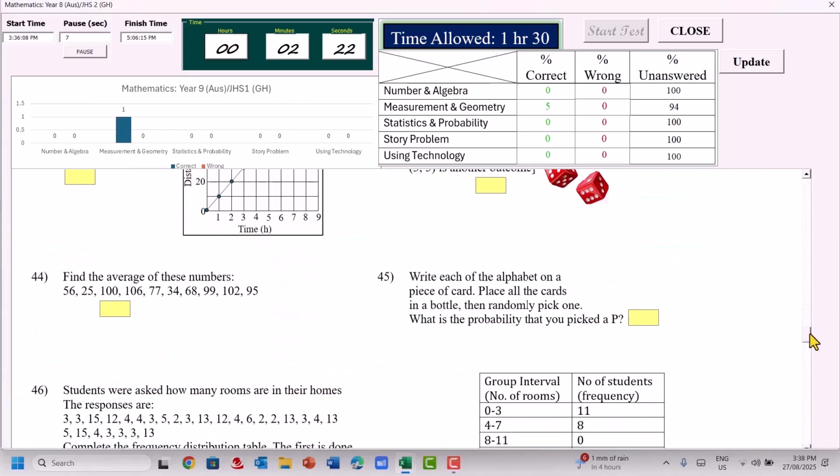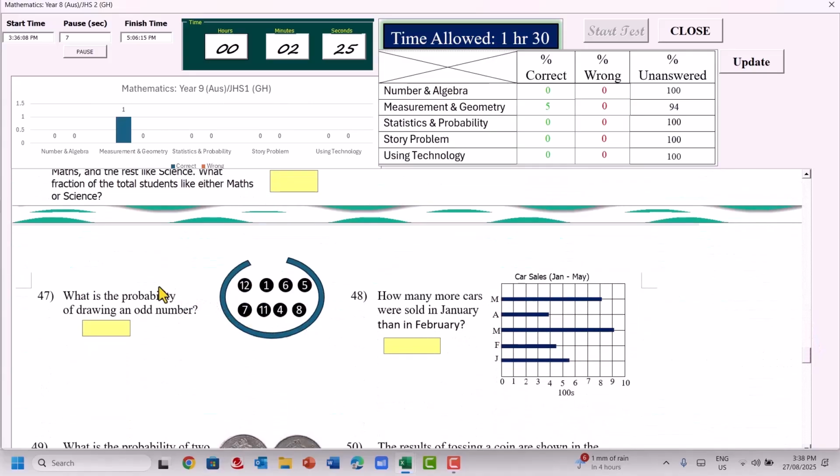Let's look at another one here, let's say question 47. Question 47 is a probability question. I want you to give me the probability of selecting an odd number from these numbers. What is the probability of drawing an odd number? If you look at this one here, we have 8 numbers. How many of them are odd? 1 is an odd number, 5 is an odd number, 7 is an odd number, and 11 is an odd number. So we have 4 out of the 8 as odd numbers. So our probability is 0.5.